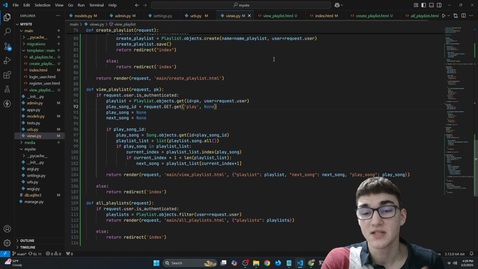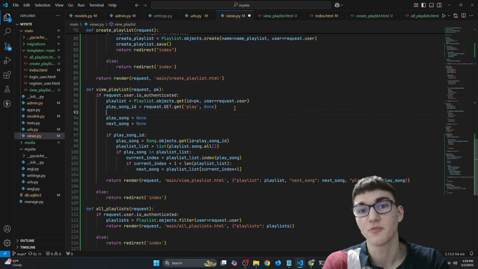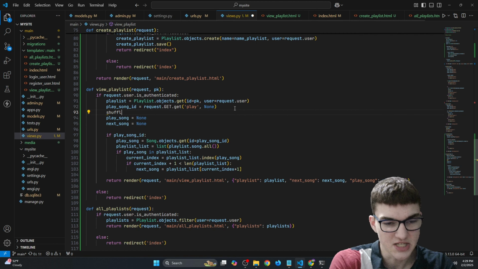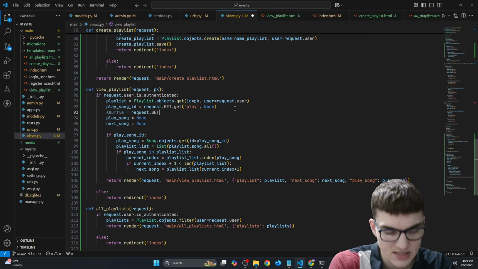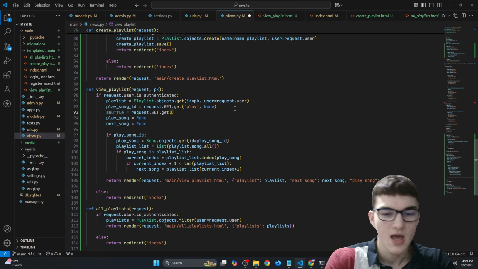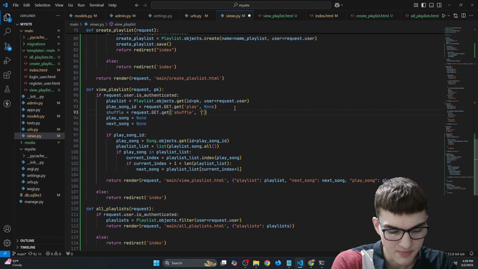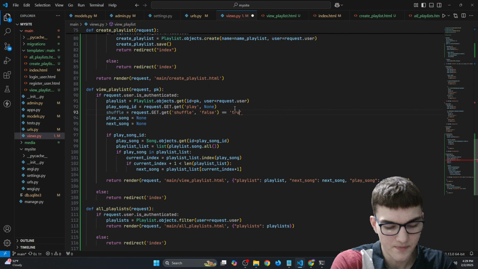Alright, so now that we typed our HTML frontend, we want to write the functionality in our views.py to actually make that shuffle work. So right here, just type a shuffle variable that will be equal to request.GET.get, and then shuffle right here. Also type false and set it equal to true.